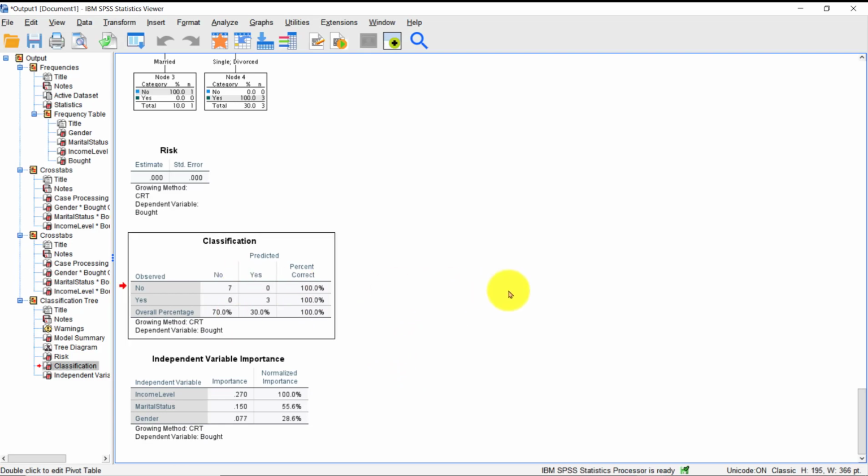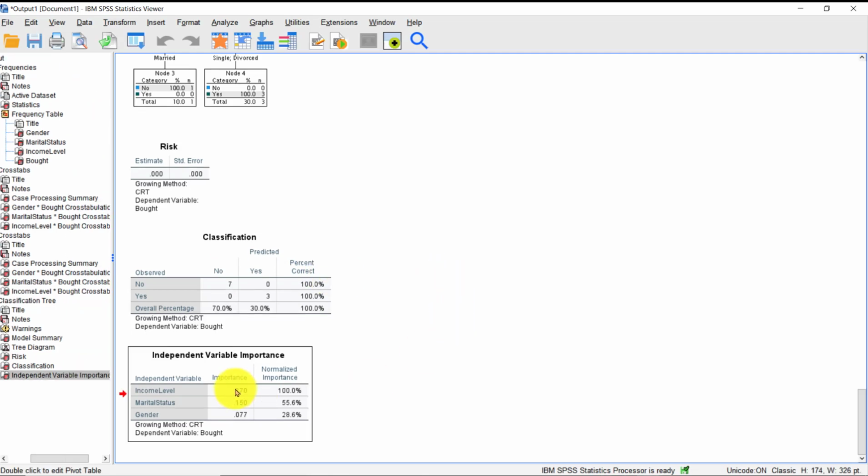Later, I will explain classification, like prediction classification. This one just shows the count in a cross tabulation between the observed bot variable versus the predicted bot variable. I will explain this one later in detail. But here, let's focus on this table, independent variable importance.